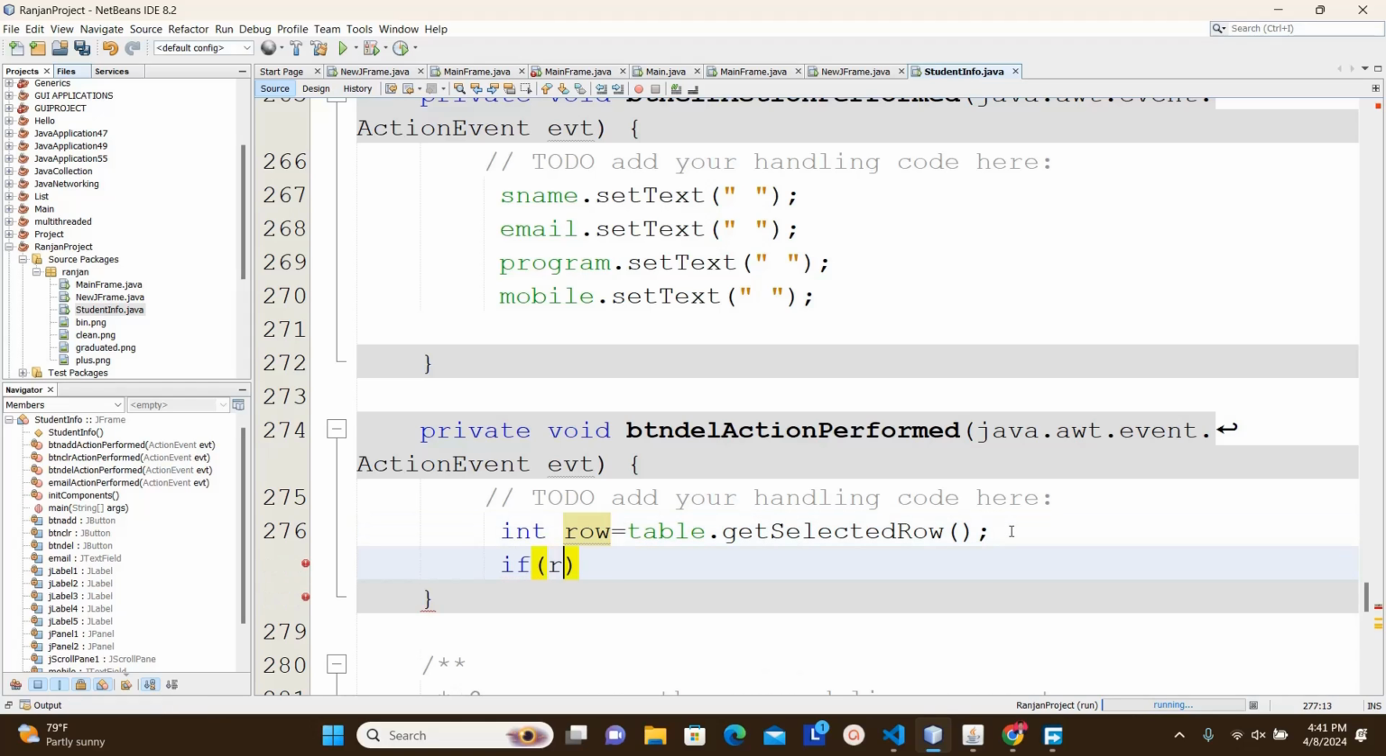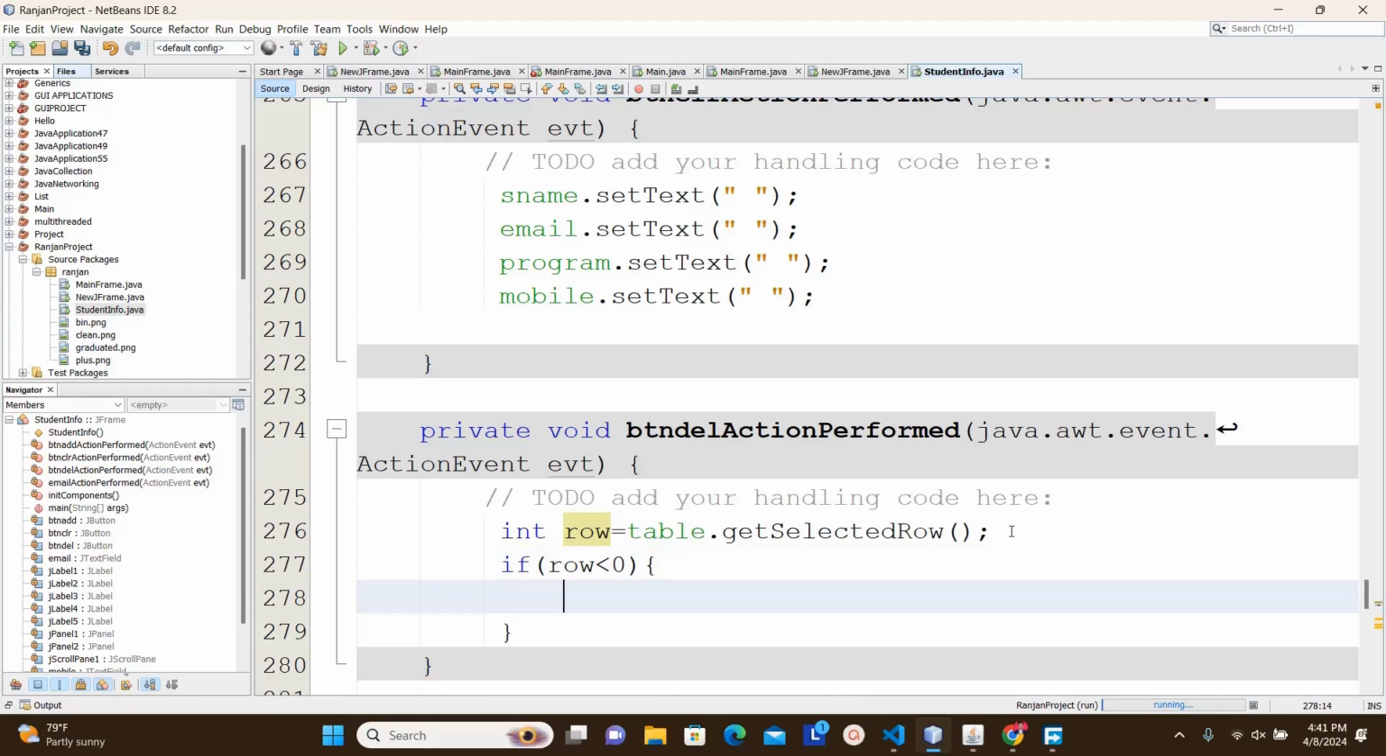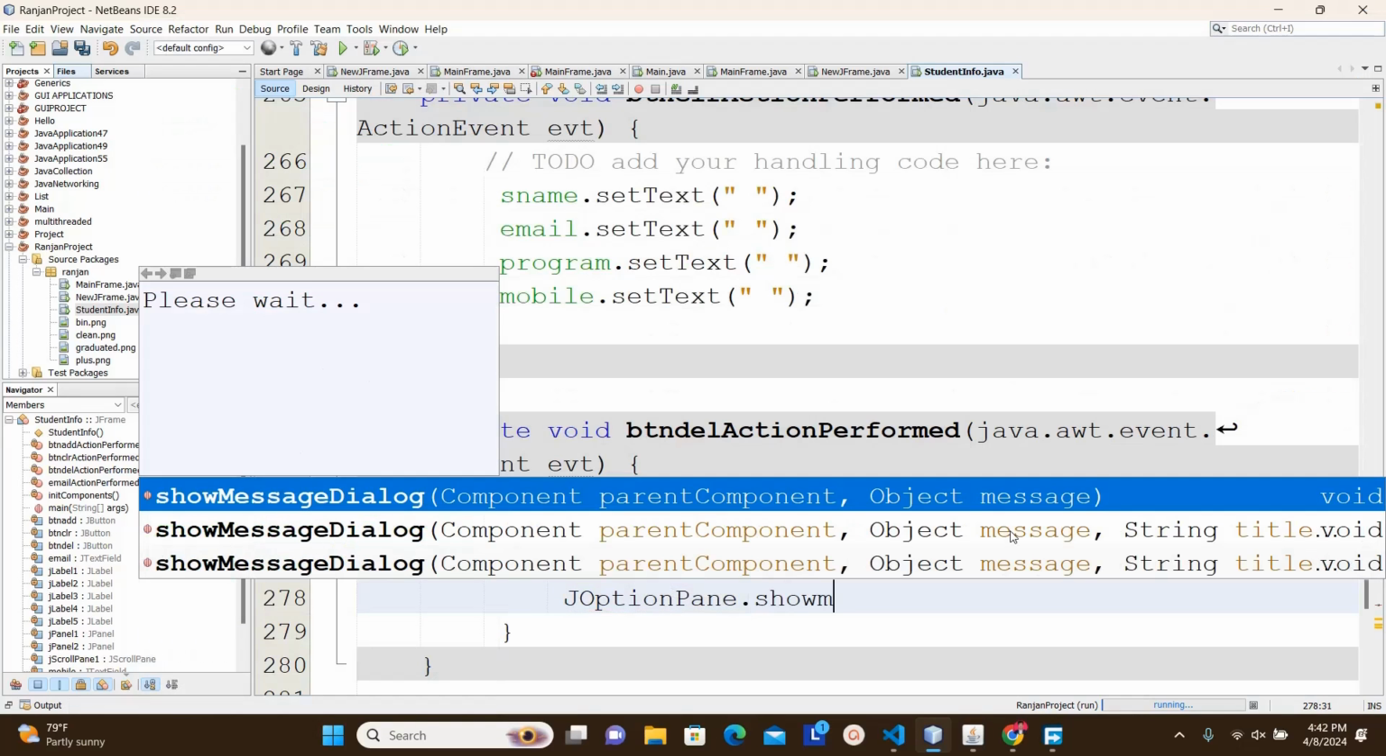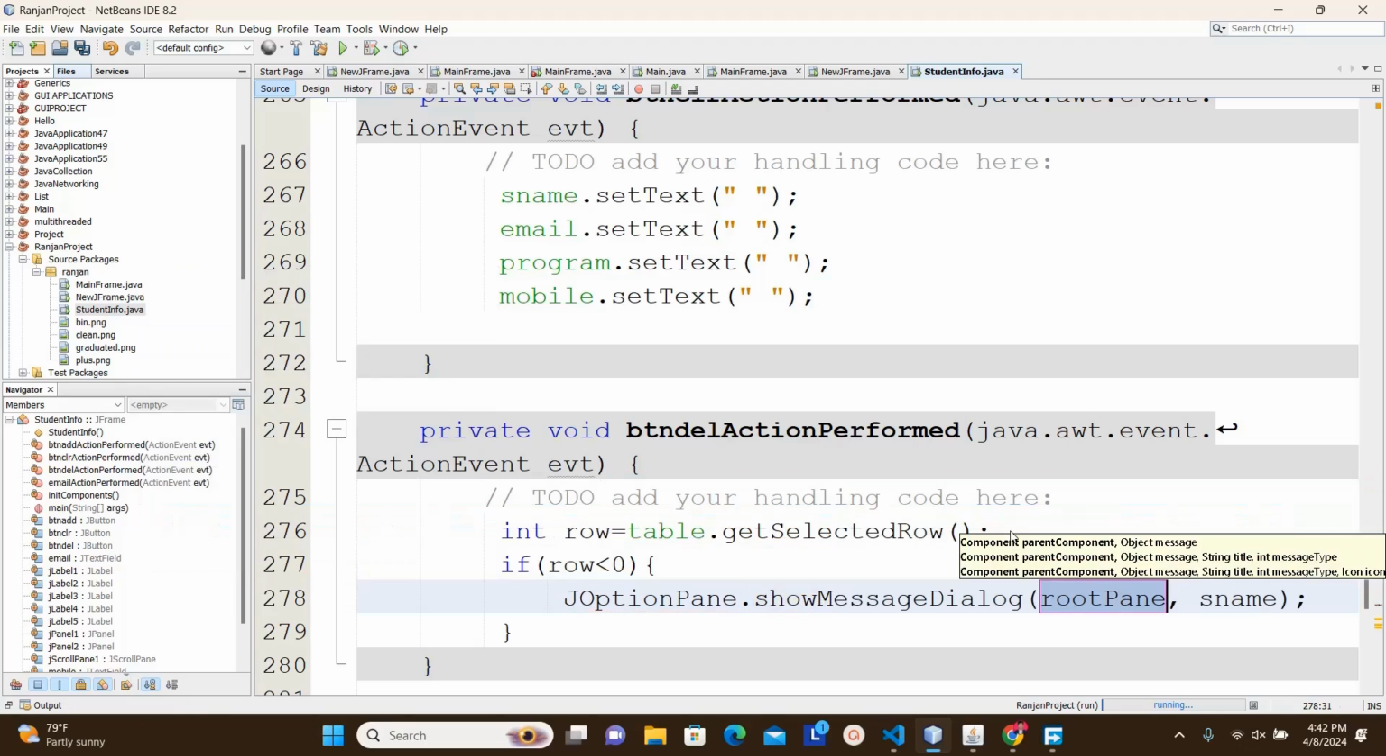If this row is less than 0, what does that mean? You have not selected any row. That's what it means, isn't it? When the row is less than 0, it means you have not selected any rows. When you have not selected any row, but still you press the delete button, it's supposed to give you a message saying please select a row to delete, or maybe please select the data to delete. So for that we are going to say JOptionPane dot show message dialog.